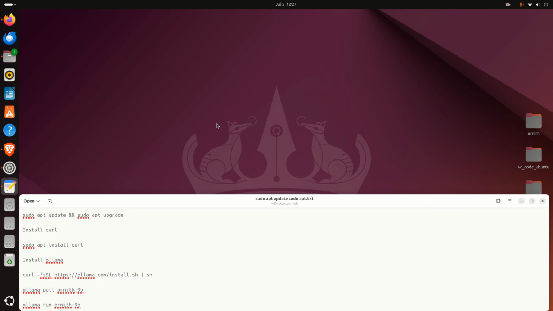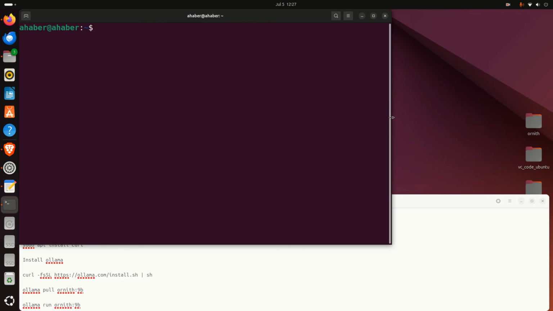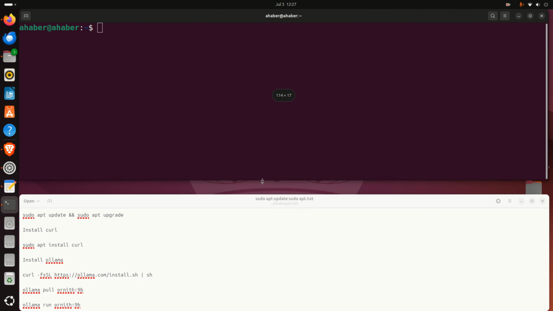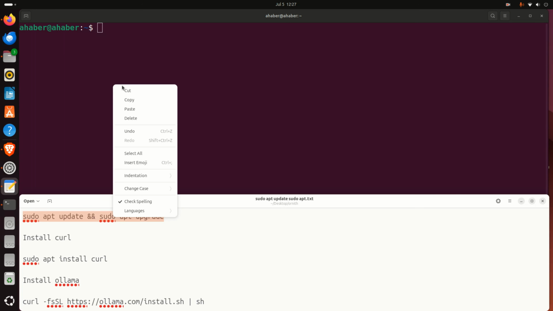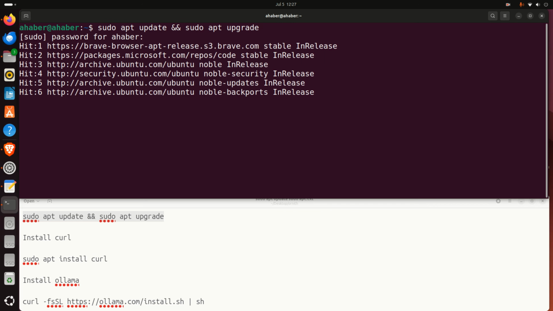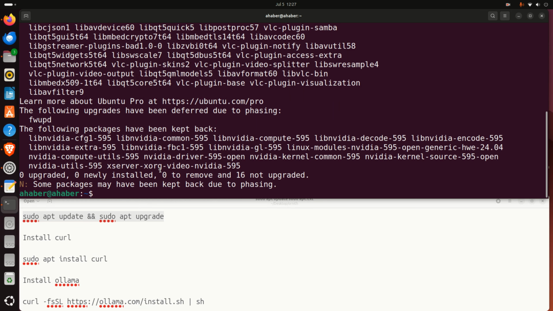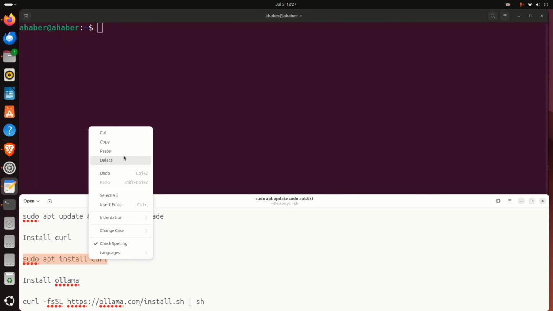Okay, let's start with installation. First of all, click here and then search for terminal. Before you install any program on Linux Ubuntu, make sure that your system is up to date. To do that, you need to execute these two commands: sudo apt update and sudo apt upgrade, and enter your superuser password. The next step is to install curl. We will need curl in order to install Ollama.